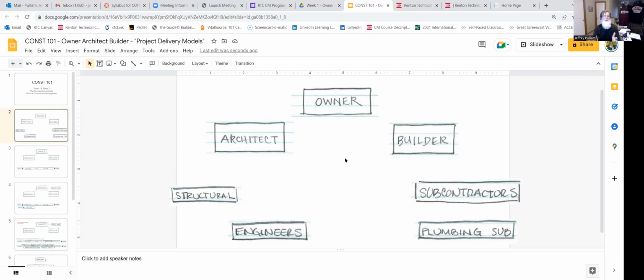And so when we look at our little org chart here, let's see if I can create a line here. There's a line. And so there's a relationship here between the owner and the architect, and that line there, let me see if I can make it a little bit bolder so you guys can see it. That relationship between the owner and the architect is a design relationship.